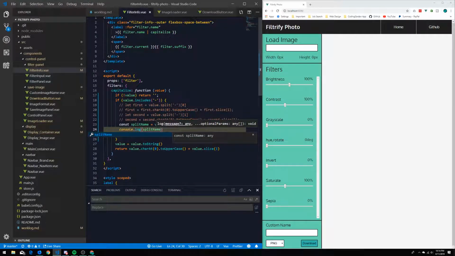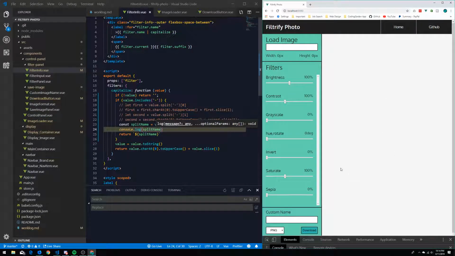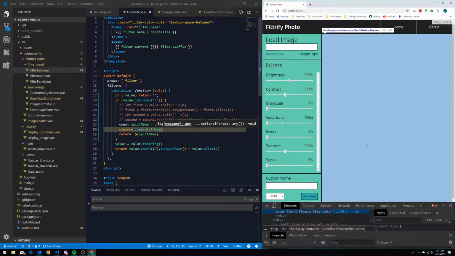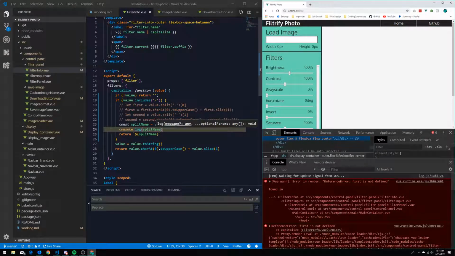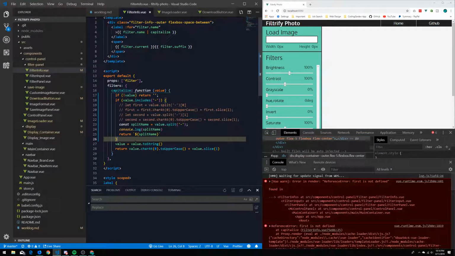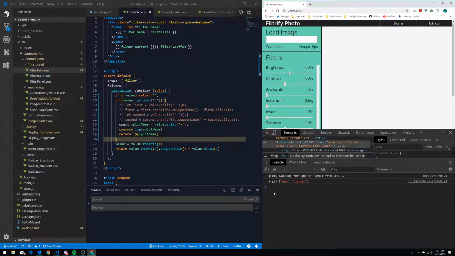Let's open up the dev tools really quick. First is not defined. Yeah, I know, that's an old error. Okay, so we can see our array right here. We have it splitting on the dash. The first entry of the array is hue, second entry is rotate.